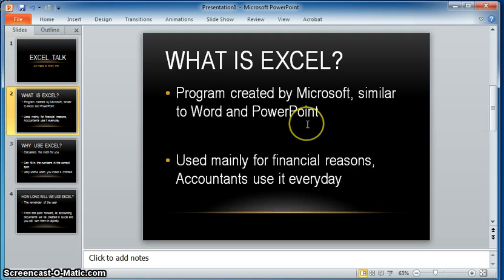So, first of all, what is Excel? It is a computer software program. It's created by Microsoft, and it's actually really similar to Microsoft Word and PowerPoint. In fact, whenever you bring up Excel, you'll notice that the top part of it has ribbons, just like Word and PowerPoint, and a lot of the buttons and options that you can do with Excel are really similar. Now, there are a lot of differences, though.